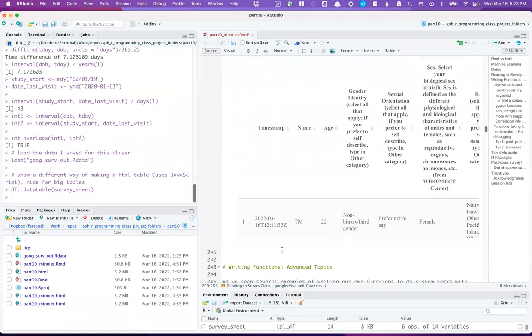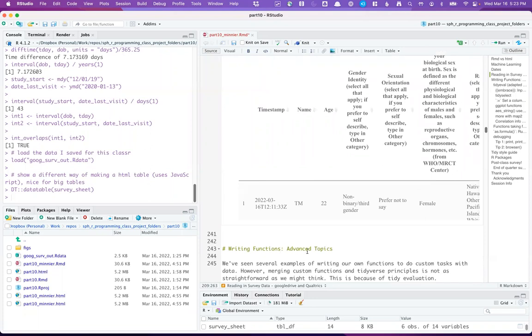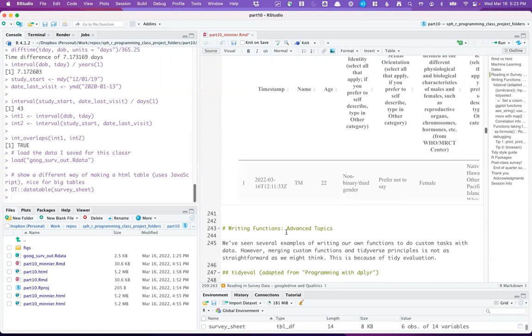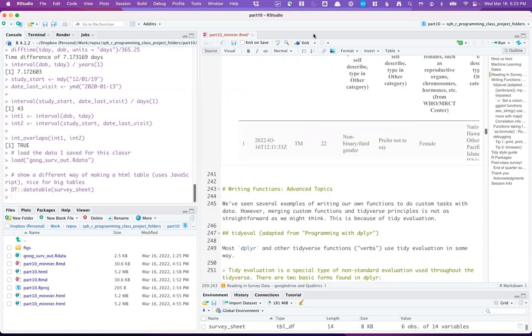All right, so let's have another break, and then we'll talk a little bit about functions again. So I'll come back at like 5:28 and see you in a bit.